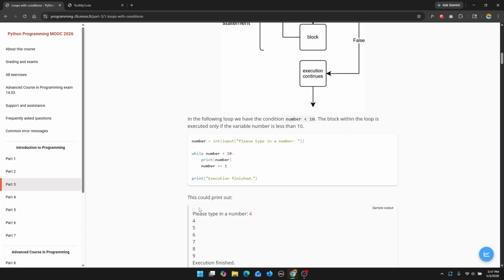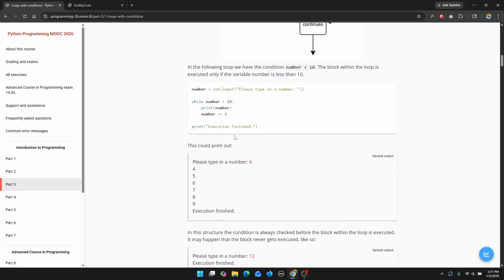Here's how the program will look if we start with the number 4. We set number equal to 4. Then we see, well, number is less than 10, print number. So 4 is less than 10, that's true. So we print 4, and then we increment 4 by 1. So now our number becomes 5. Then we check number 5 is less than 10, it's going to print 5, then increment up to 6.